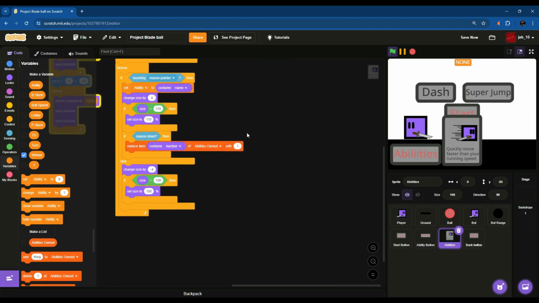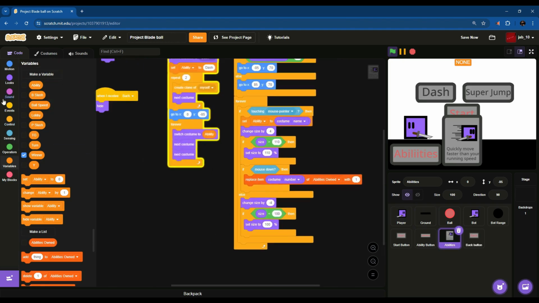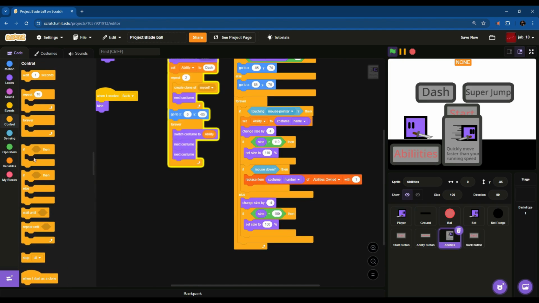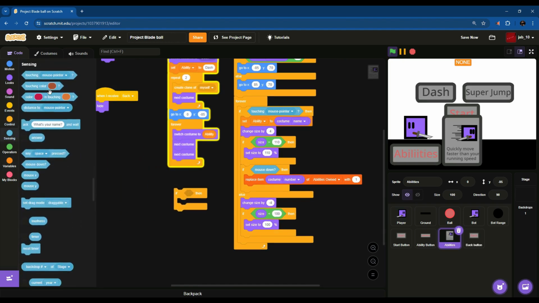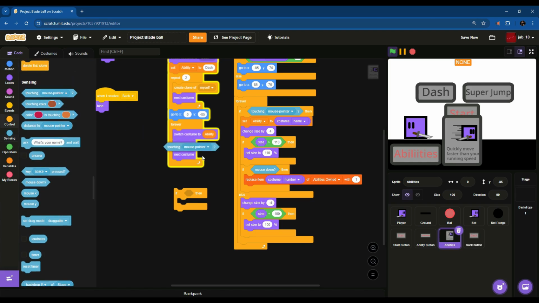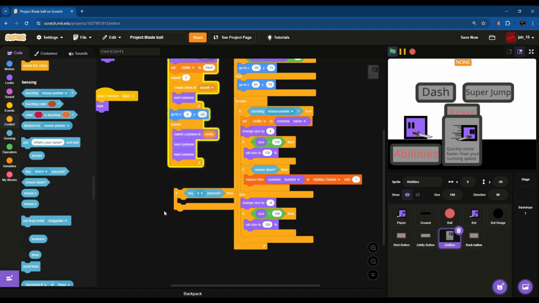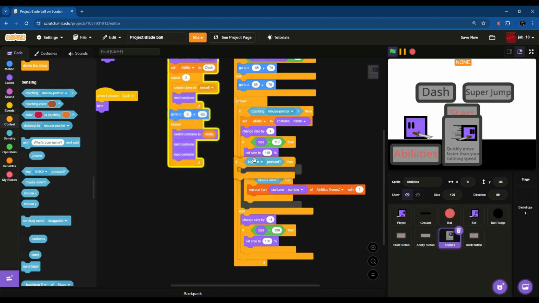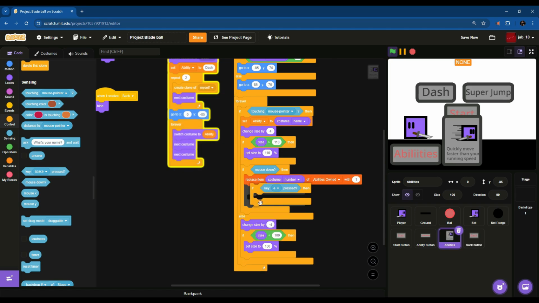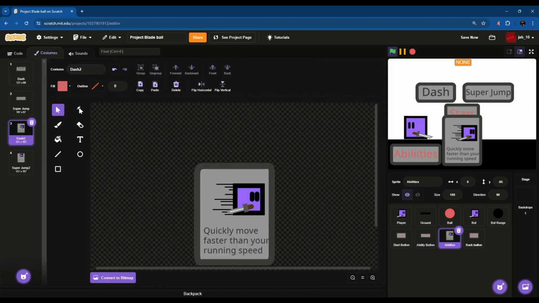Now, if mouse down, then we're going to go to control, get an if then, go to sensing, get a key E pressed. Then we'll put it under the if mouse down. Then, actually no, instead of that, we'll make more costumes.